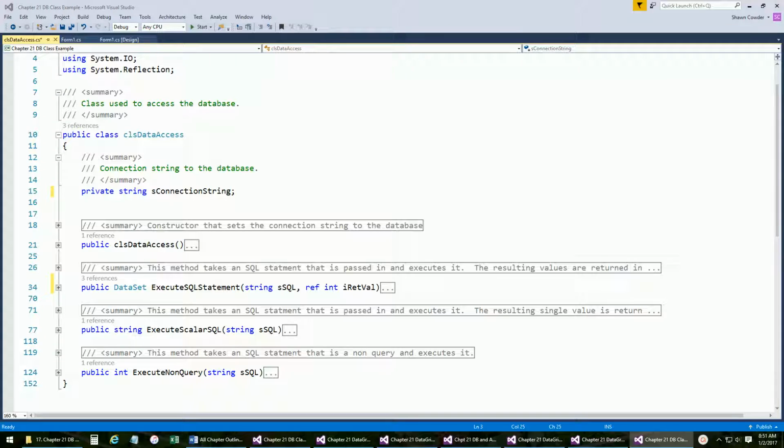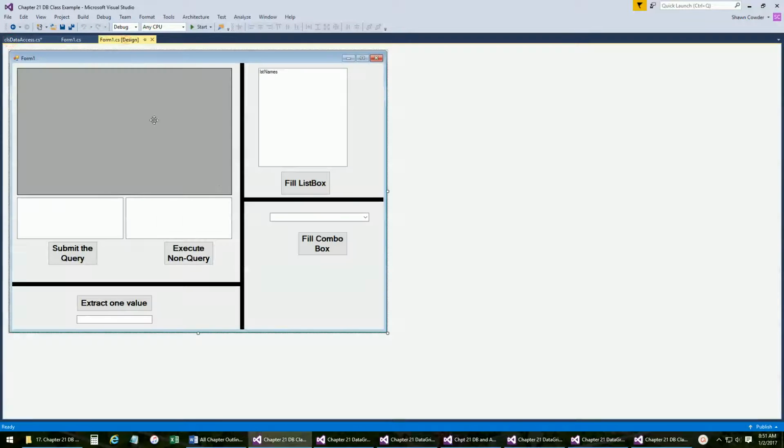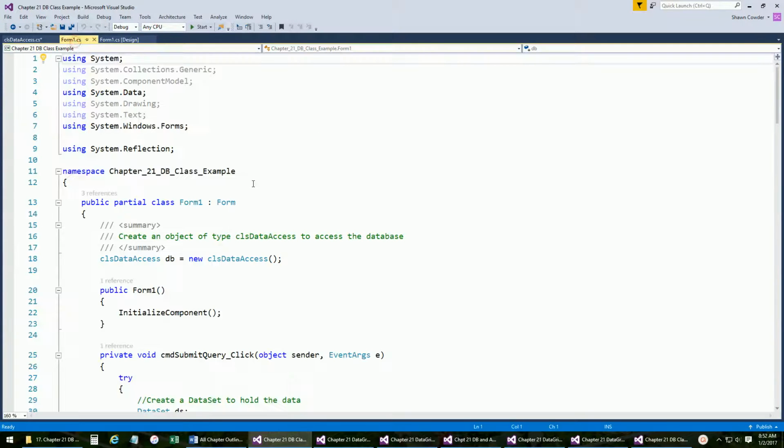So with that, let's go ahead now and let's use this class. And so we've got this form here, and we're going to be able to do a few different things with it. We're going to be able to submit a query, like select all from authors. We're going to be able to execute a non-query, like update authors. Extract a single value, which we'll look at with our scalar method. We can pull data back from the database and fill up a list box, or fill up a combo box. So let's come over to our code over here.